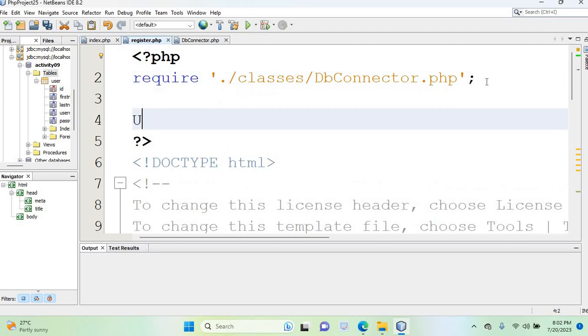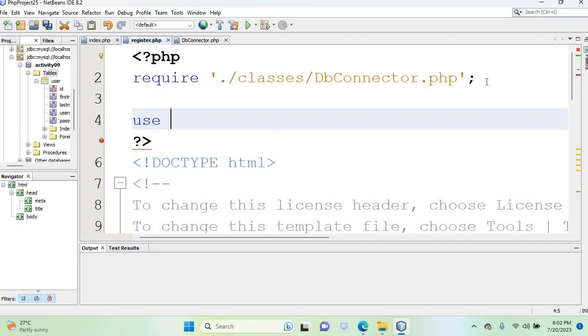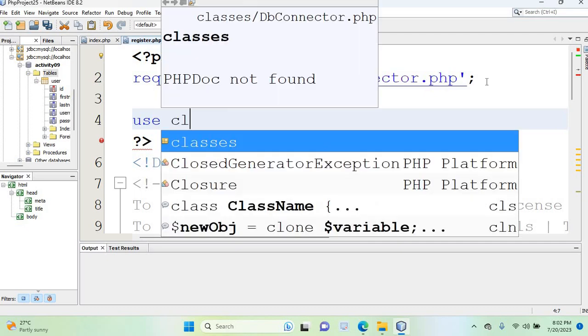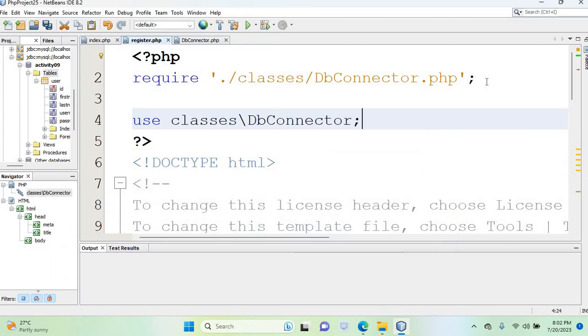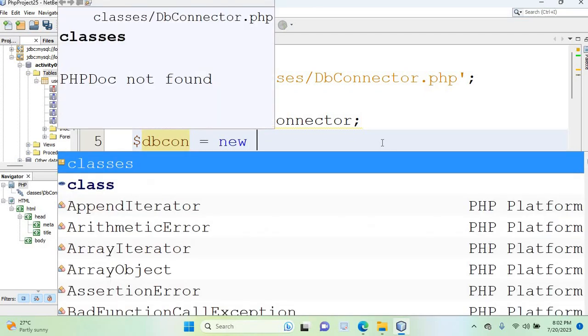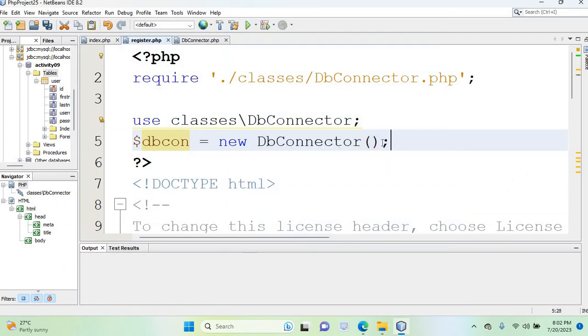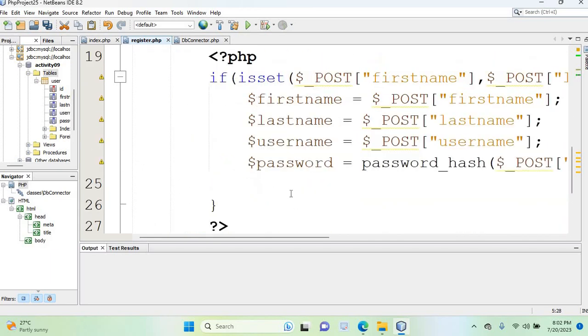Now I can use this classes DB connector class like this. In the same place I'm going to create a DB connector object called dbcon, and it's a new DB connector object. Okay, after getting these values, now I'm going to create a connection with the database.